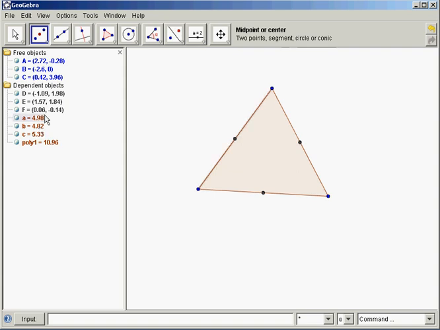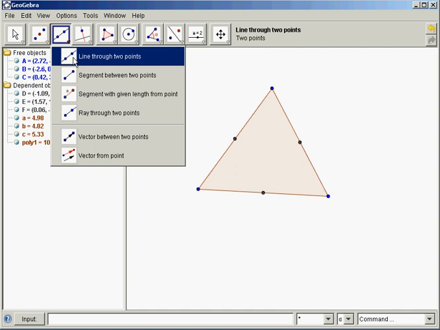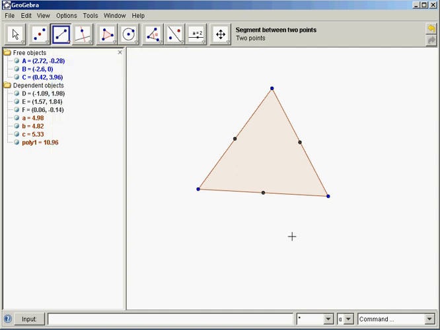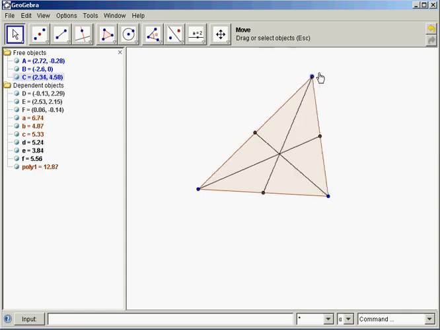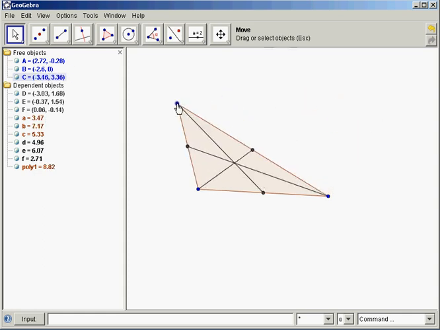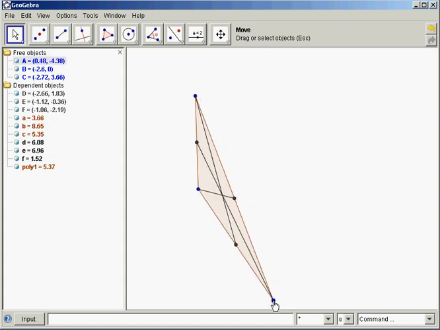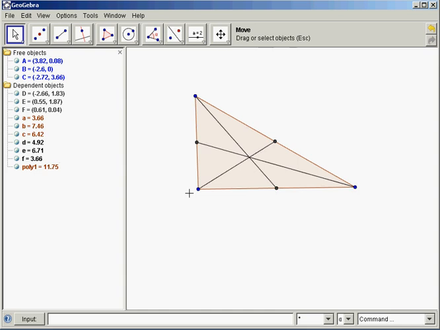To get from midpoints to medians, I need segments. Not line, but segments. So go to the submenu. You want segment between 2 points. Okay? I'll click connect each midpoint to its opposite vertex. And there you go. You've got 3 medians, and you can see they're all concurrent in one point, and that's the point that we call the centroid. Okay, move around your triangle, they stay concurrent, and it always stays inside the triangle. It doesn't matter what happens, it'll never be external.